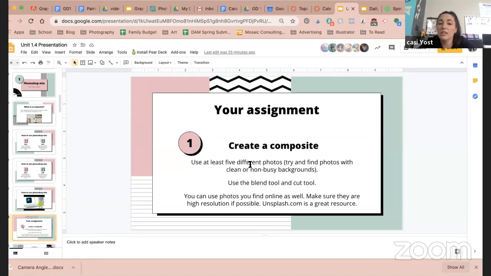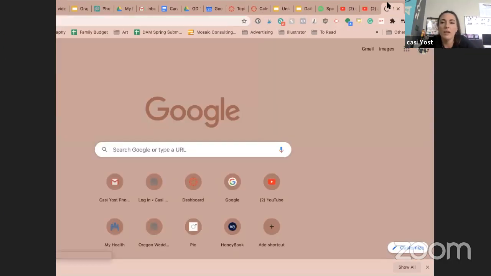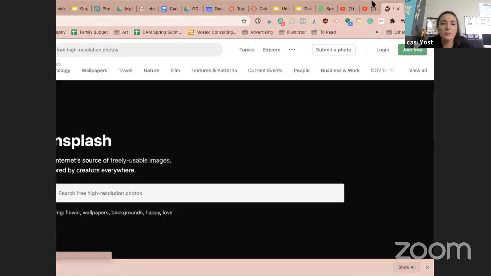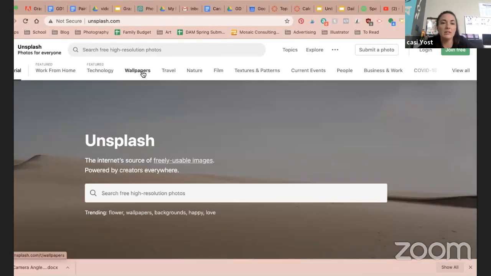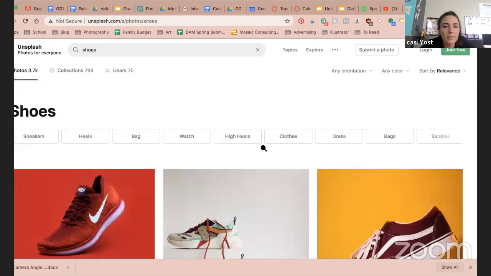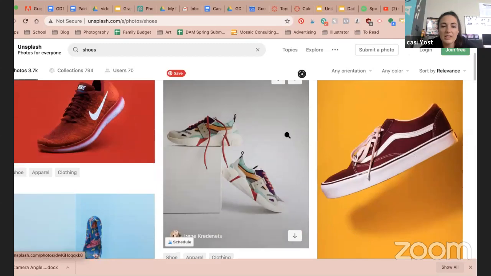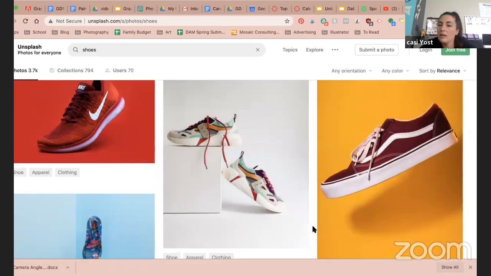I want you to use at least 5 different photos. Try and find photos with clean or non-busy backgrounds. And what I mean by that is, let me go to Unsplash. So for Unsplash, let's take a look at shoes. So for example, this is a great example of a clean backdrop.